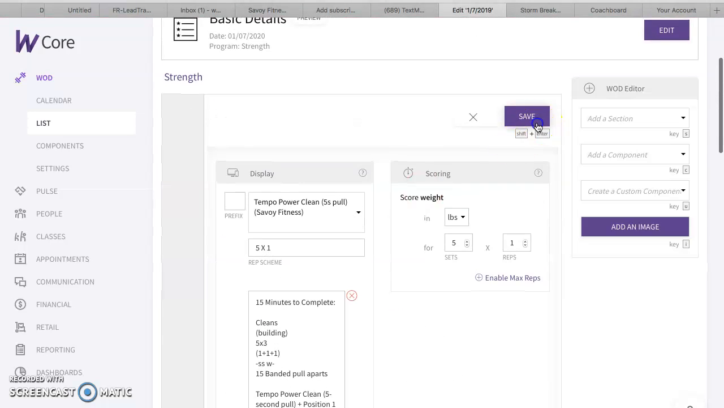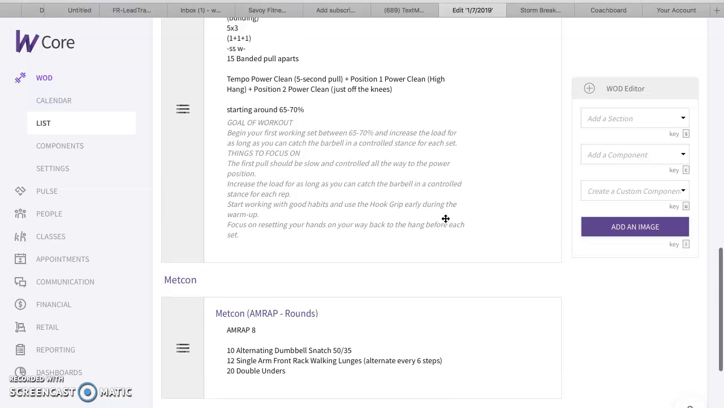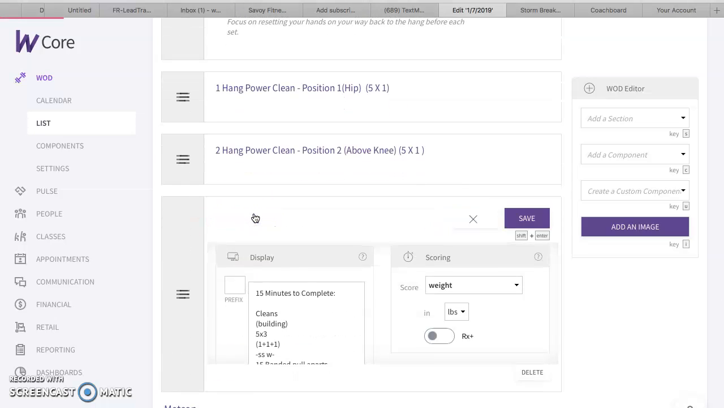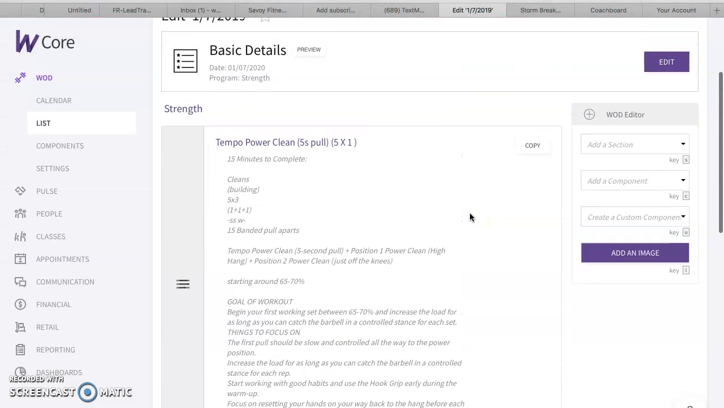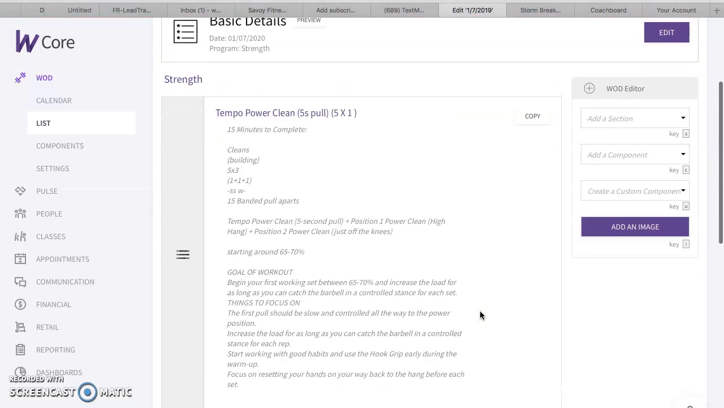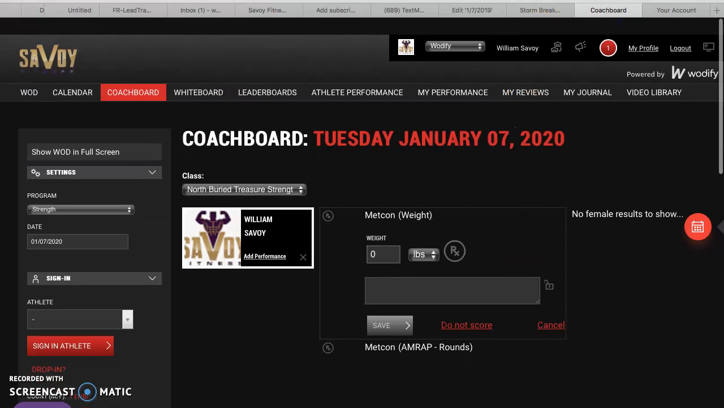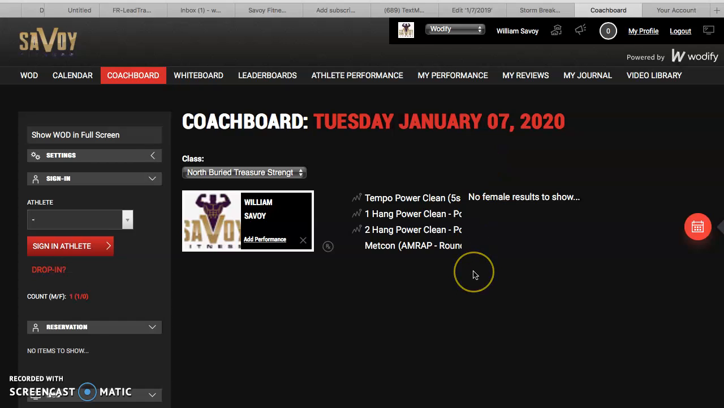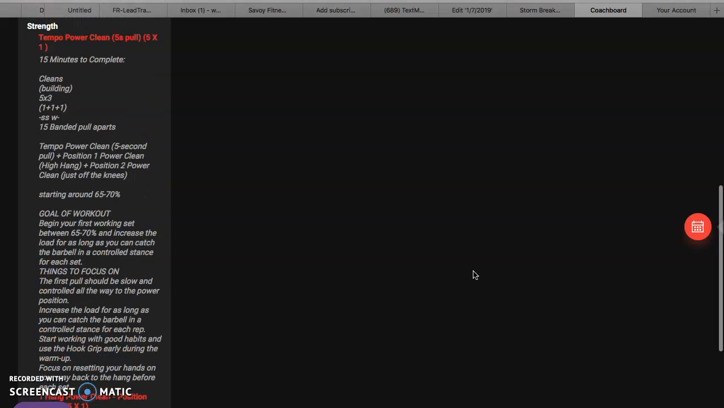Now I'm going to save this. And I'm going to delete this because I don't need it anymore. It's just sloppy and unnecessary. Delete. And it's out of there. So that's it, right? I'm going to refresh. Tempo clean, 5-second pull. All the notes kind of fit under the first one, and there we go. So if I come into coach board, I'm going to refresh. Yep. So I actually don't like that. It should be at the bottom piece, right?